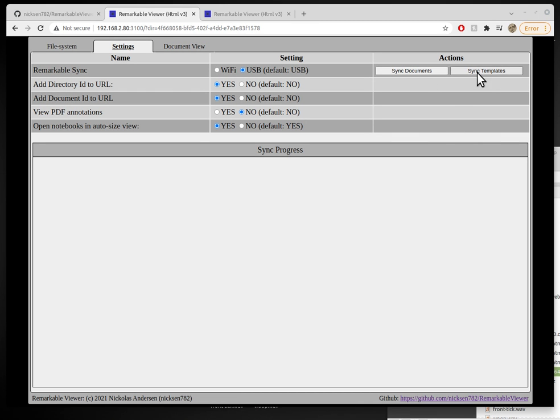But it governs how these two buttons work, the sync documents and the sync templates. Syncing documents syncs the Remarkable folder on the device, including the xchittle folder, to the local server. It's a one-way sync, and it replaces any files that are on the local server that are deleted or changed or whatever have you. Same with syncing templates.